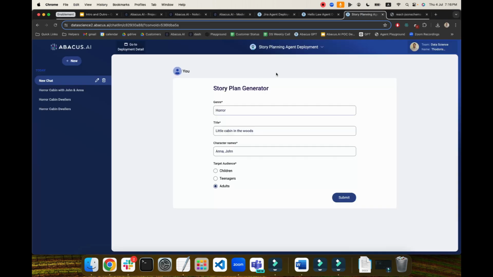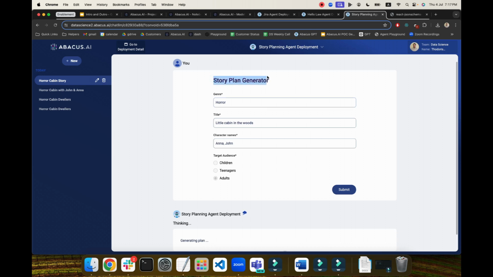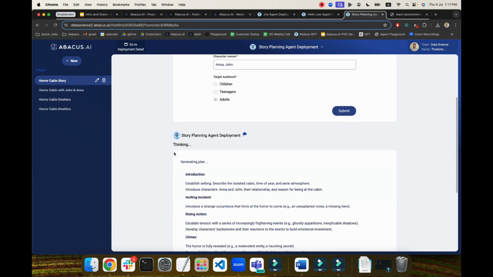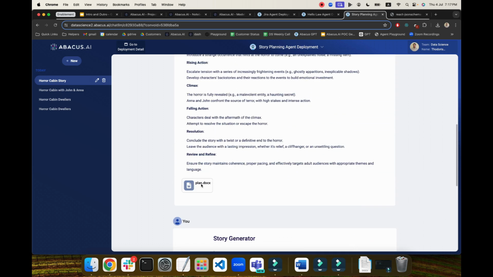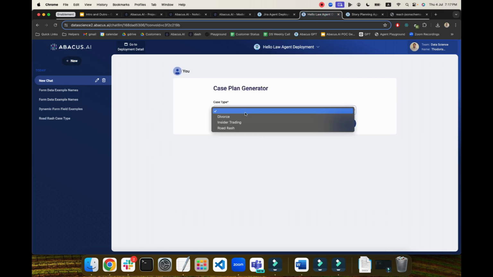The Abacus AI agents allow you to create some user interface like what you see here. Basically, the user inputs some data and chooses the target audience. This particular agent is a story plan generator. So it's going to go through the data that I send, generate a plan, and provide that plan as a downloadable Word document. Here it is.